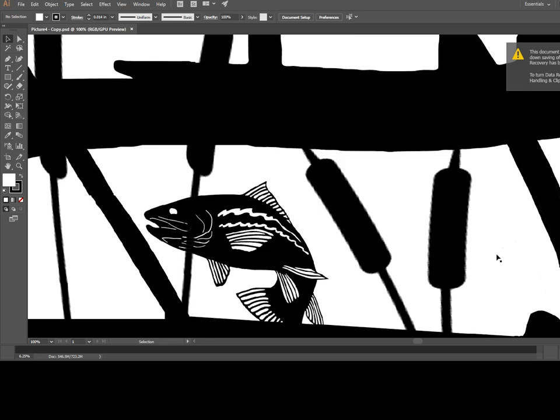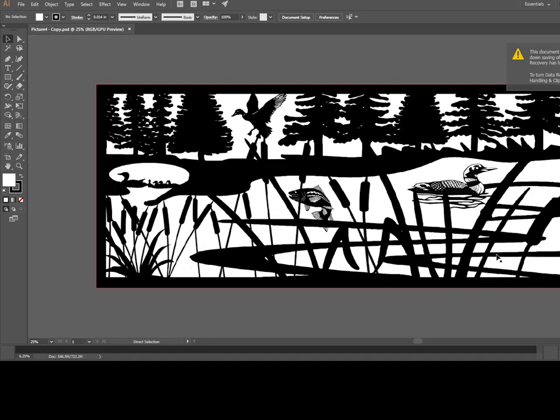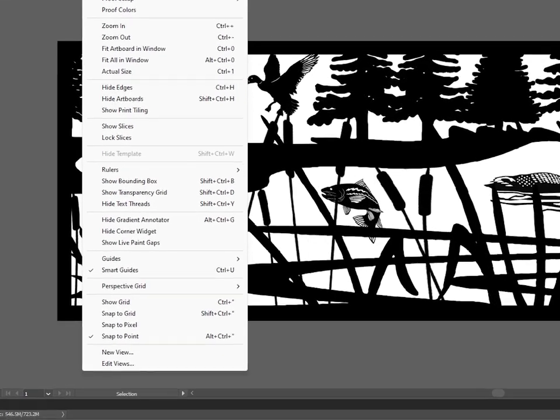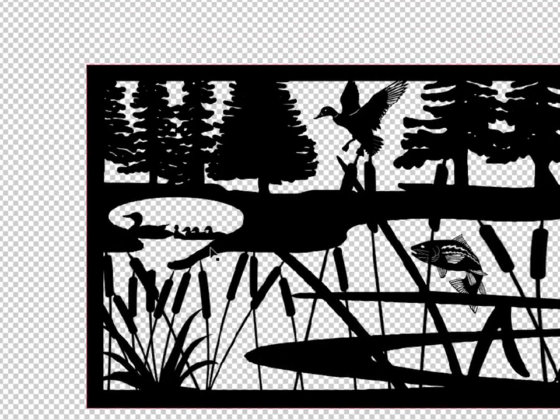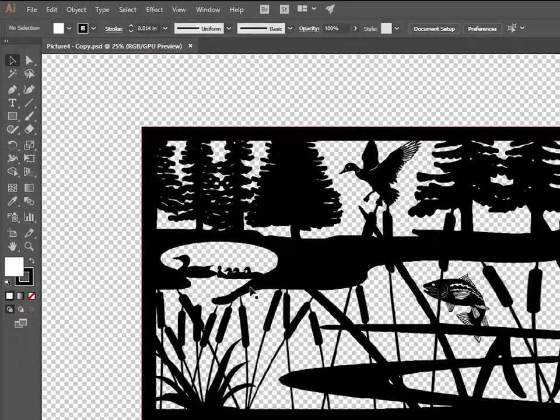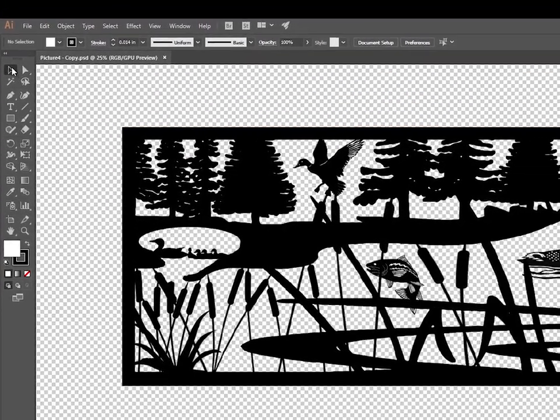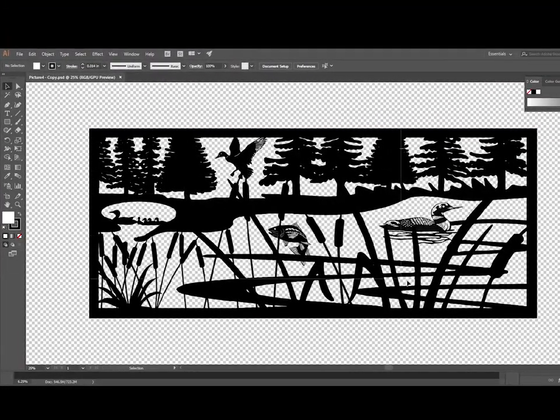So I'm going to do a Control minus and zoom us back out so we can see the entire document. Then if you go View and you come down here to Show Transparency Grid, you'll be able to confirm that your background is in fact transparent. At this point, we grab this selection tool in the upper left and select the entire document. You can see it's got the orange around it there.